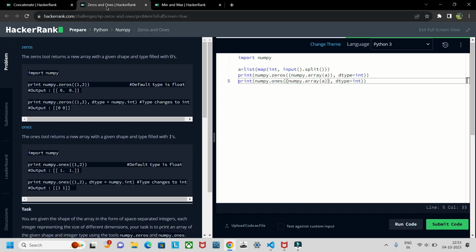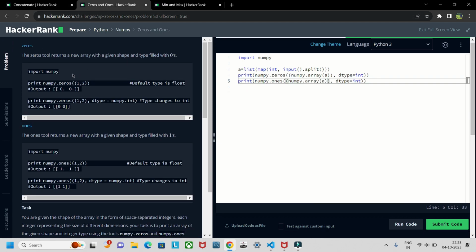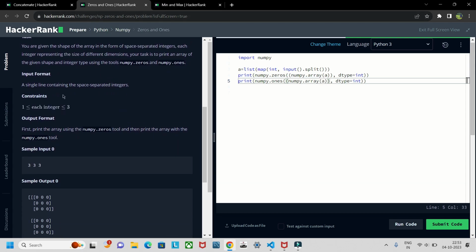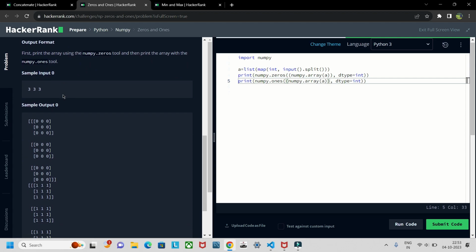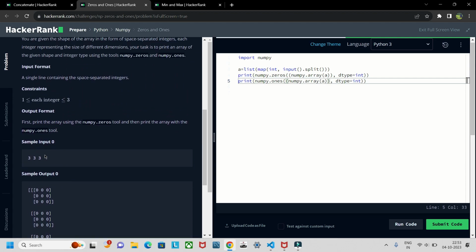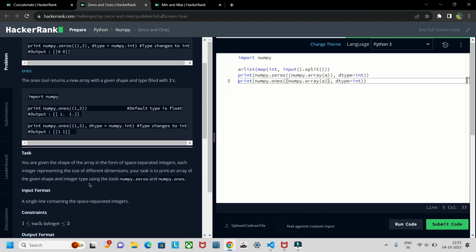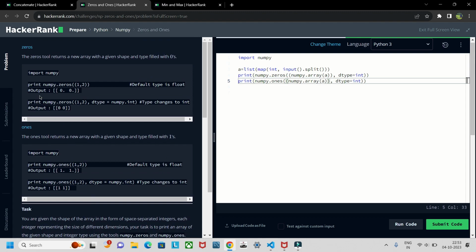The next question is zeros and ones. A simple one. All these three are in a similar format, so I'm trying to solve them in one go. Here you will get the sample input in this format, and we want the output as 0 0 0 and 1 1 1. There is an inbuilt function, numpy dot zeros, which will give you 0 comma 0. So basically one row and two columns, that is why 0 and 0.